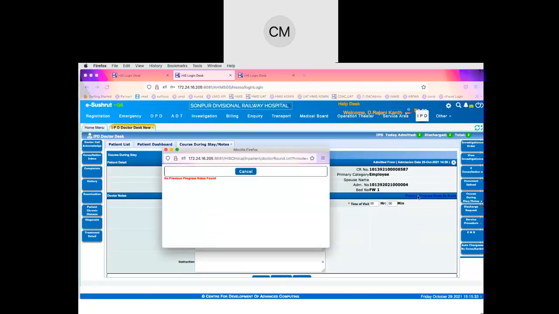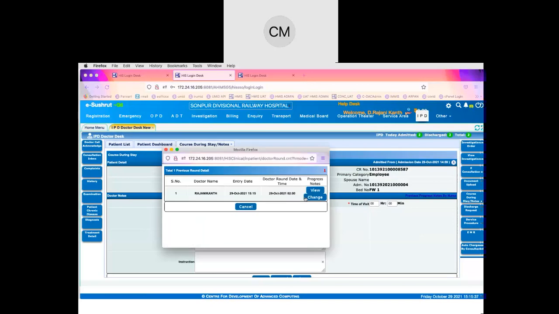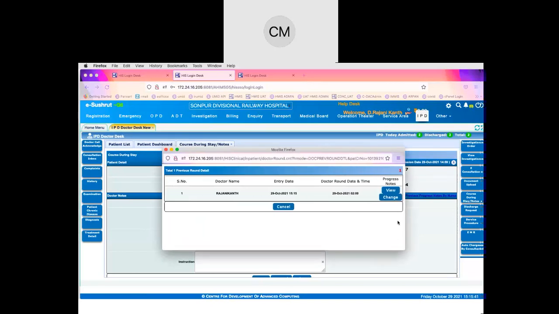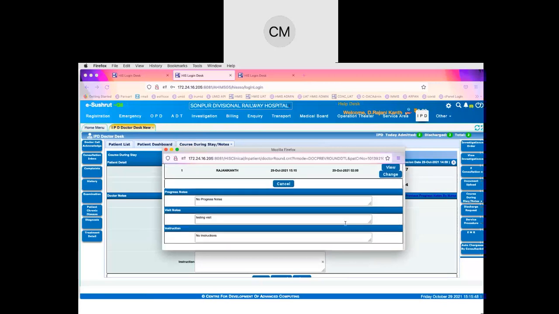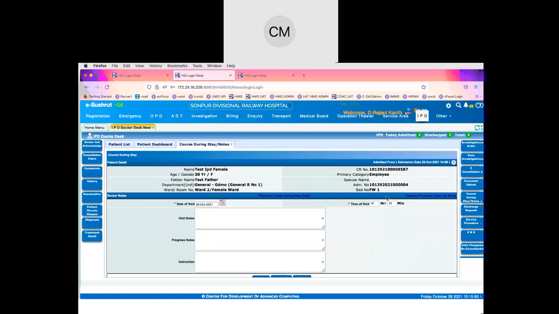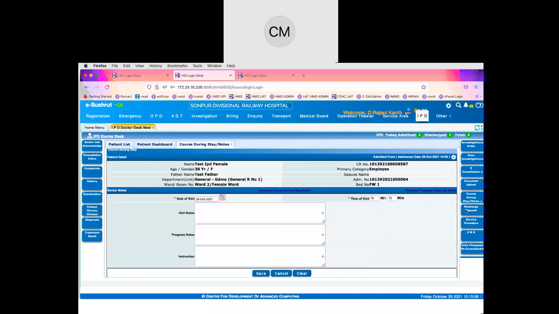So those details which have been saved can be checked from here. And here we will be able to see what all visit notes have been entered. And then if something has to be modified, that also can be done here. And then we have some more options here.